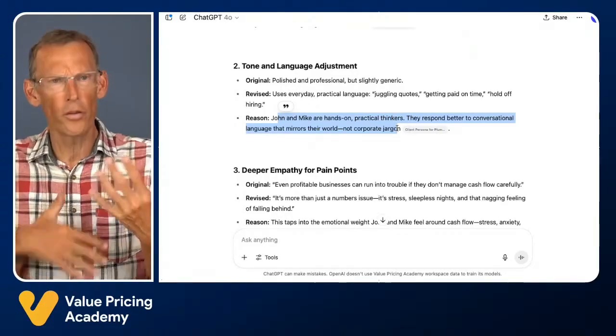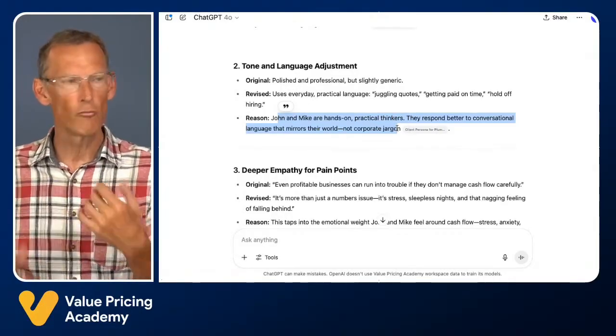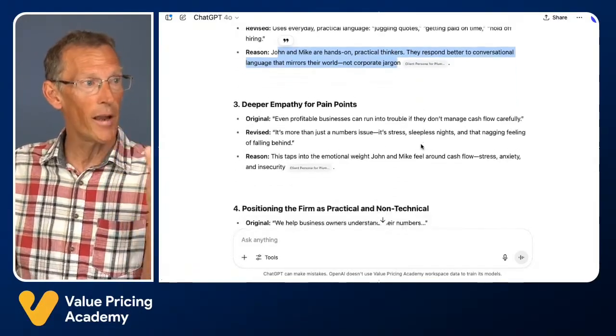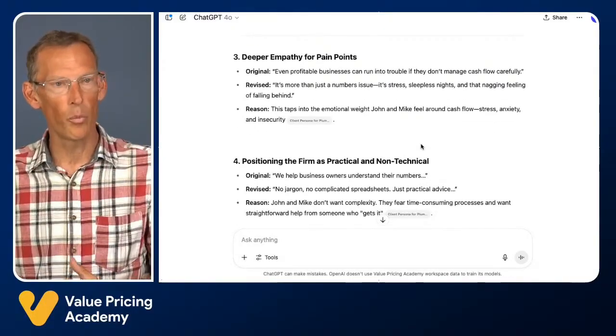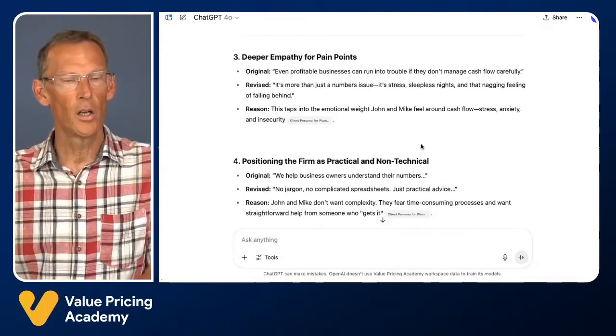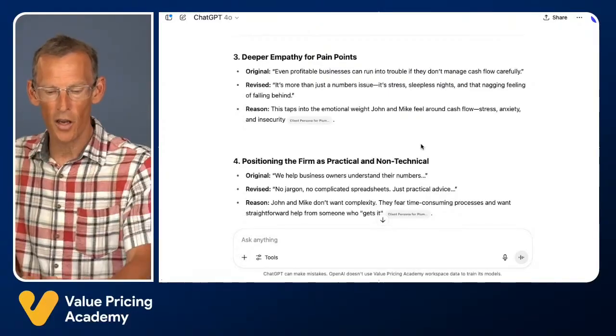A plumber would not want the formal stuff. They want something they can relate to in terms of the language. And it goes on with other ways that we could improve that copy to better speak to our target market. So I'm hoping you're starting to see the real power now of, if you've got a project, let's say for marketing, and you've given it your details of your ideal clients and their personas, it means you're going to create so much better copy because ChatGPT now understands.